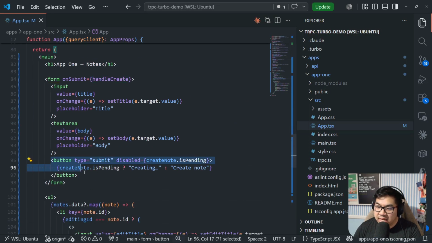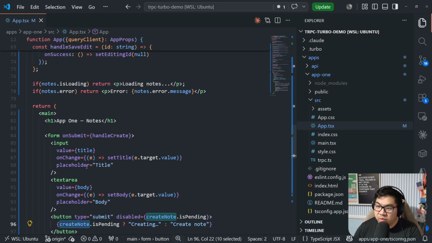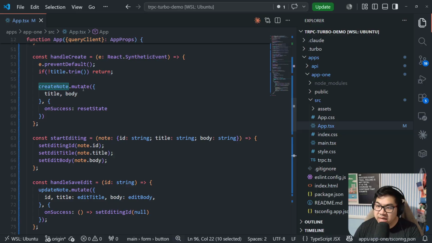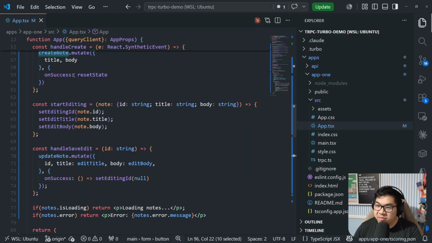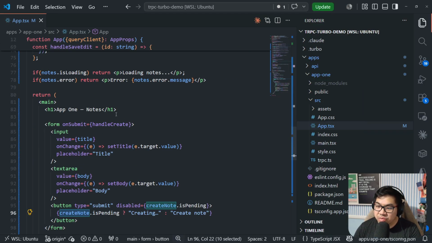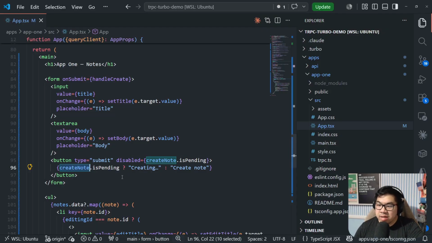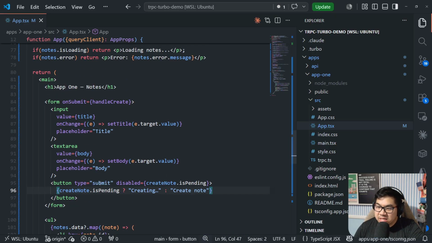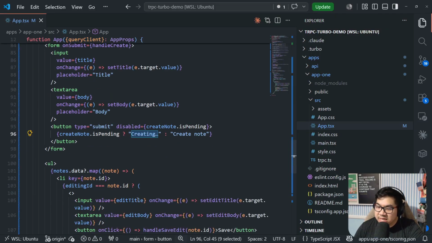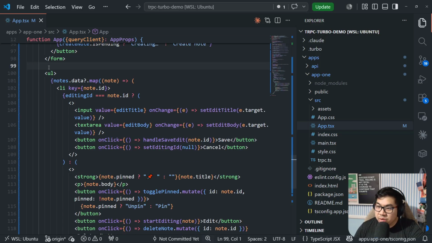And we have a submit button here that, while create note is doing its mutation, before it's hit the onSuccess and reset the state and added the entry to the database, will have this creating... loading state. So when you hit the submit button, it calls this, and while it's waiting, it'll have the loading text. Below here, we'll have a list of all of our notes.